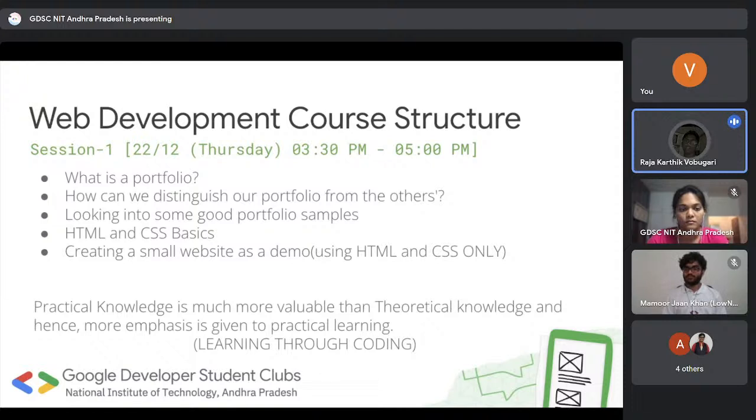and CSS basics. HTML and CSS are the basic building blocks of web development. I will not be taking any theory classes here. Everything will be practical. What I believe is you have to learn anything through coding, like Ritvik pointed out. Learning through practical experiences is much more valuable than learning anything theoretically.